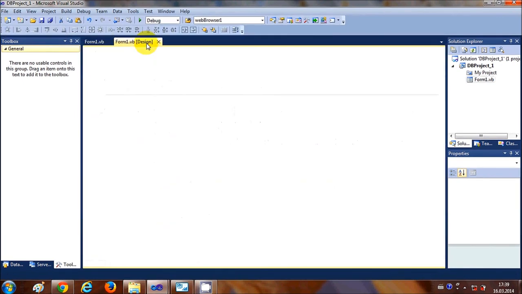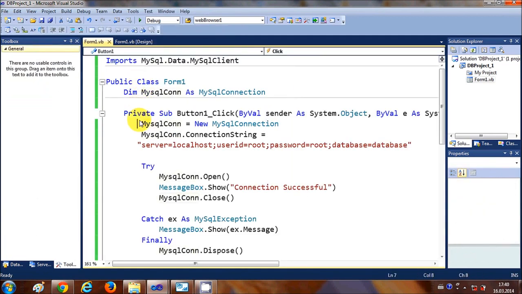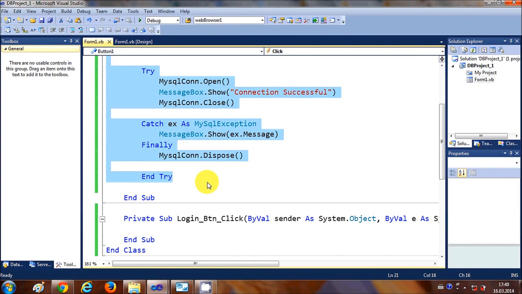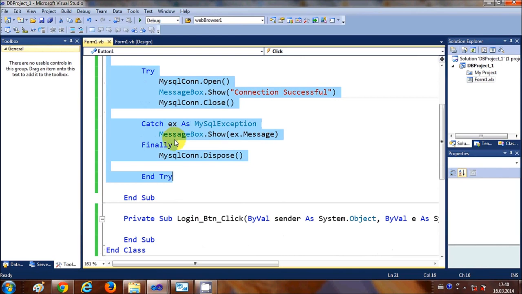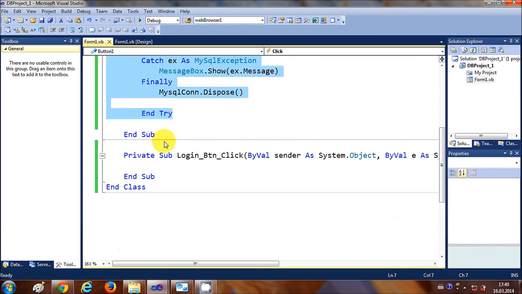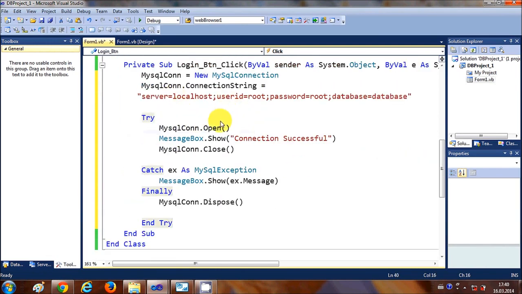In the last video I showed you how to write the code to check the connection. So I will double click this button, and in here I'm copying all the code from the private sub button click event to the end sub, so that I don't need to repeat everything once again. I'm going to edit this code a little in order to check the username and password in the database.